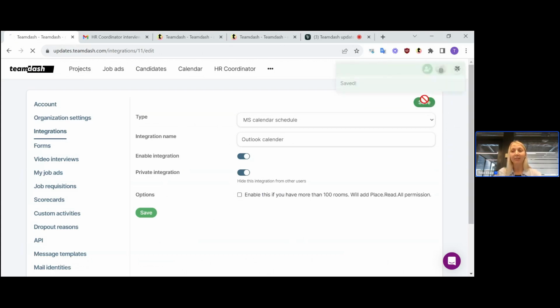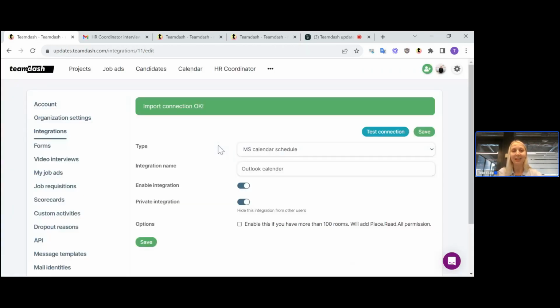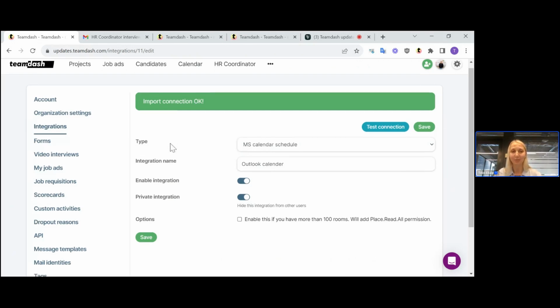And if you click Save, then you will open up this automatic Microsoft authentication flow. So we can just confirm the email that you're linking your Teamdash account with. And basically, since I have already read through the requirements and other details, it just really quickly runs me through the flow and then navigates me back to the integration view.